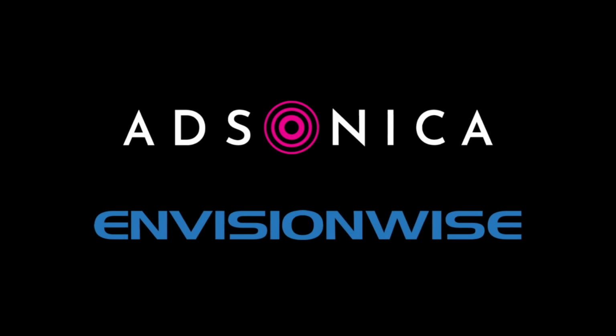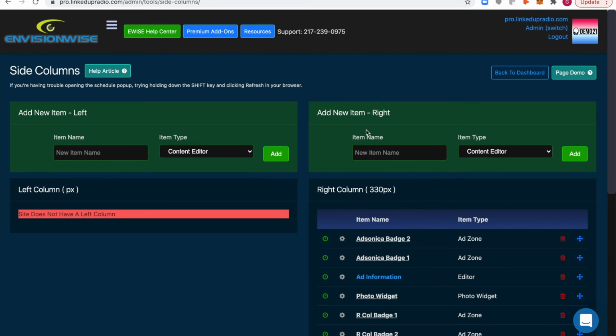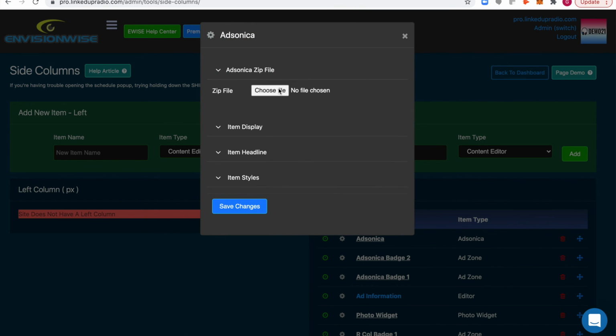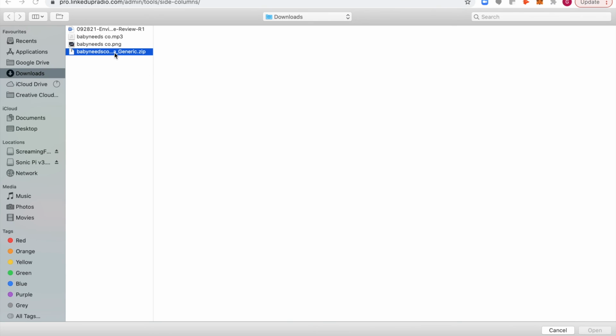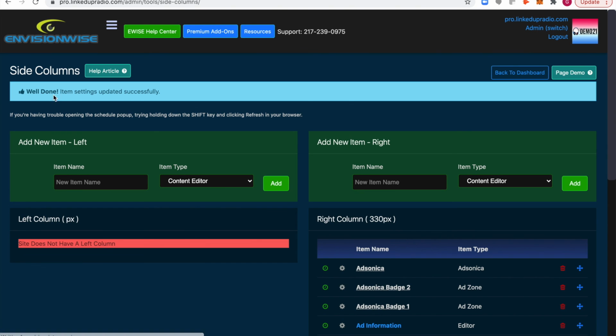If you don't plan on using the Envisionwise Ad Manager, you can still manually upload your ad. From the dashboard, navigate to the side columns and start adding a new item. For the item type, you need to choose Adsonica and then click Add. Next, click the gear icon next to the new item, choose Adsonica zip file and upload the file that you saved earlier from the studio. Then just click Save Changes and your ad will be in place on your site.